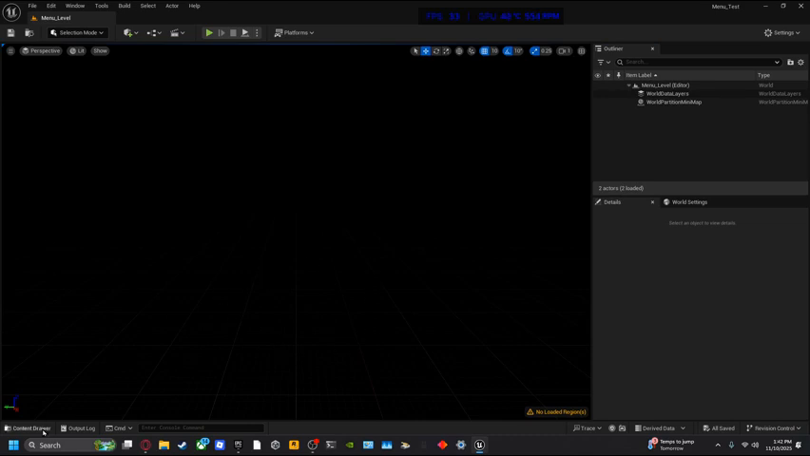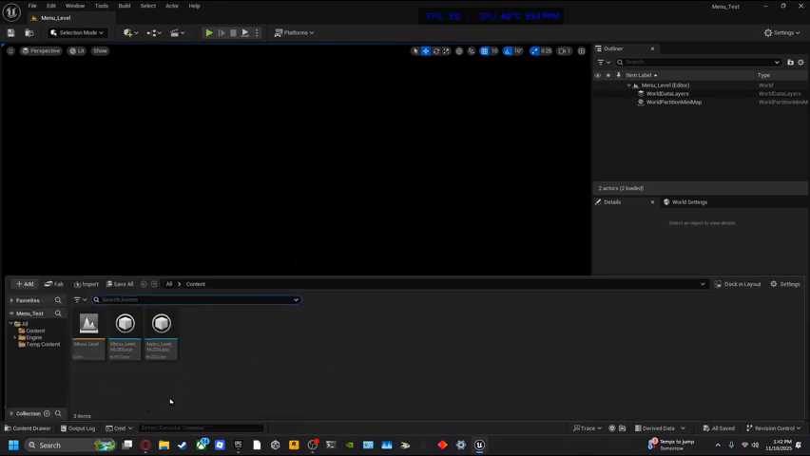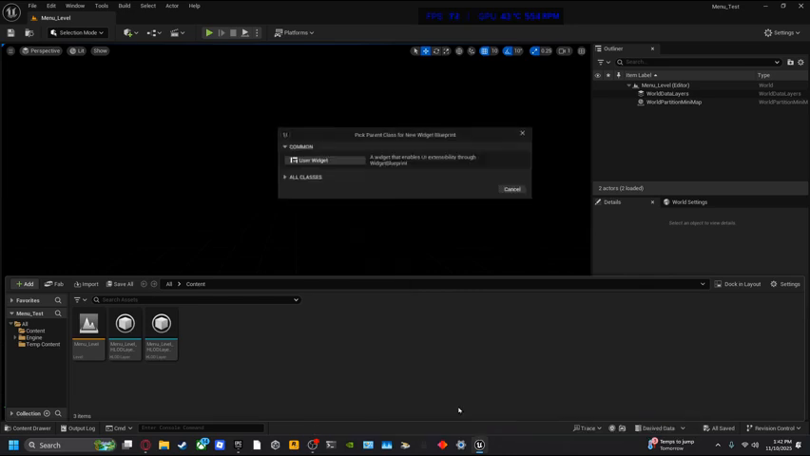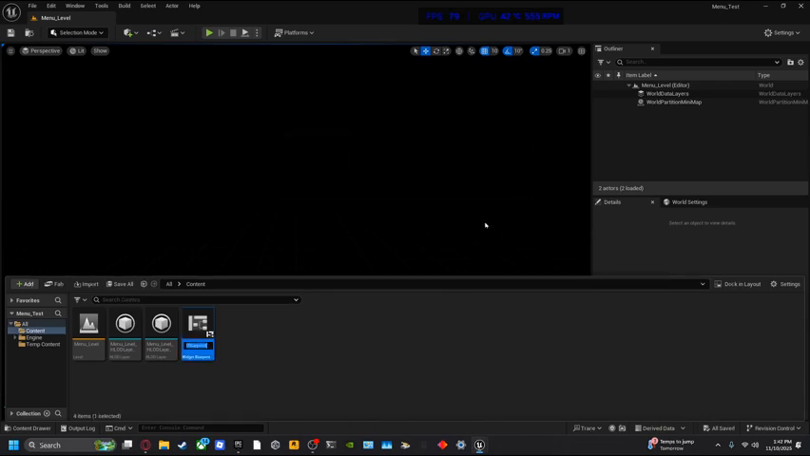Okay, now open the content drawer. You right click, go down to user interface and select widget blueprint. Just select the user widget. I'm going to name this WBP menu. Then I'm going to open it up.